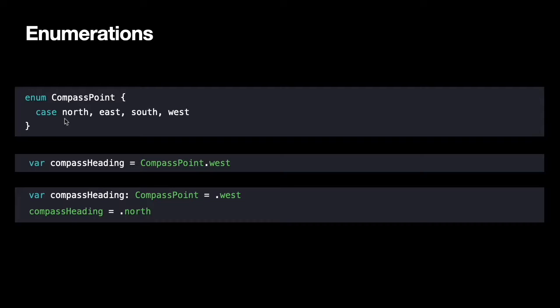We could also put multiple cases on one line using a case keyword, and then we have each of our case names separated by a comma. Here's an example where we're creating a new variable, compassHeading. compassHeading is CompassPoint.west. The compiler will be able to infer that compassHeading is of type CompassPoint, and because it's a variable, we could change its value later to be compassHeading = .north.